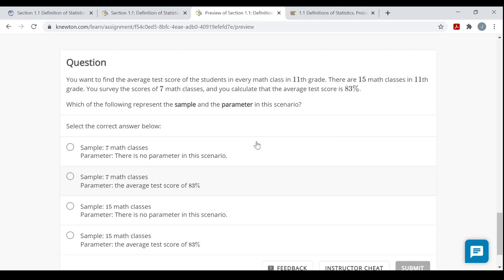Right. Now, the sample is clearly these 7 math classes, so it's either one of the first two. This is a multiple choice. You could say 15 was a parameter, but there's nothing else to say. All 15 math classes are there. Cool. There's no other number that describes the population. This 83% is a statistic. I mentioned the 83%, this average test score, is for the 7 math classes, not all 15.